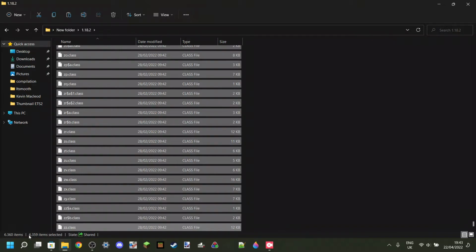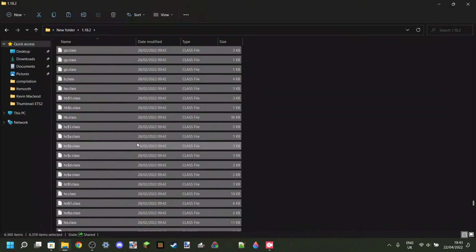As you can see, you should have 6,359 items selected. Depending on your game version, you should have one less item selected than the total amount of items in this folder. Anyways, as you can see, all selected.